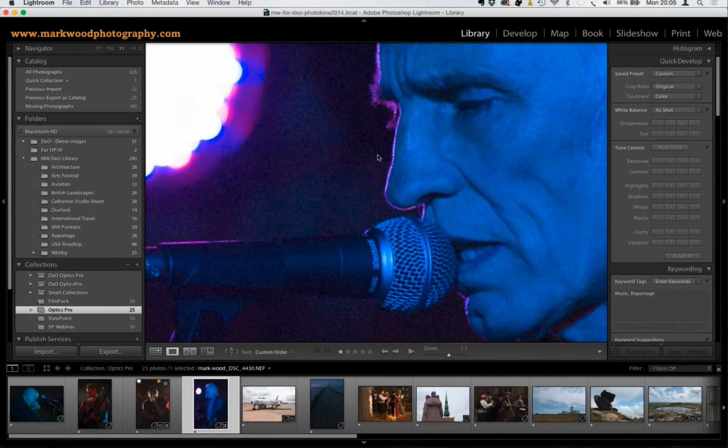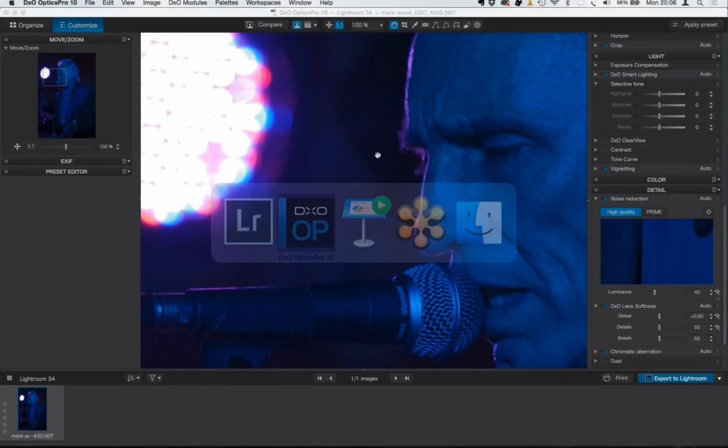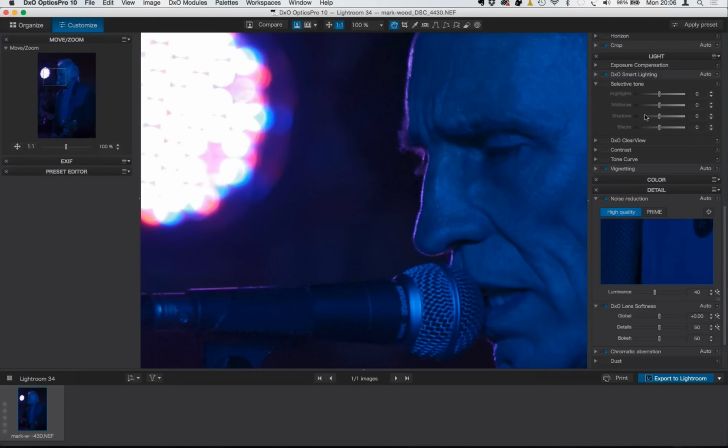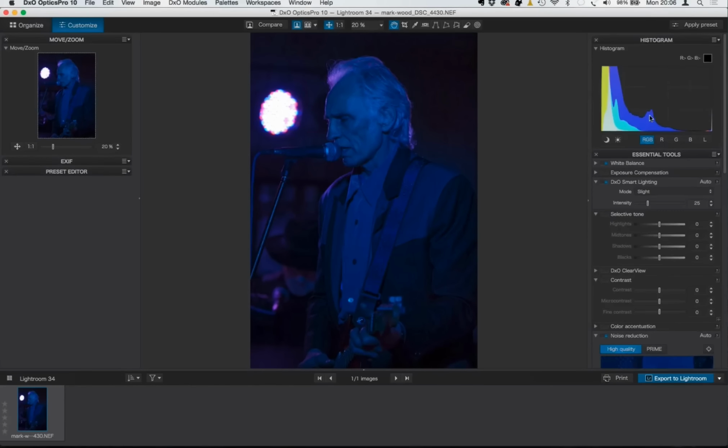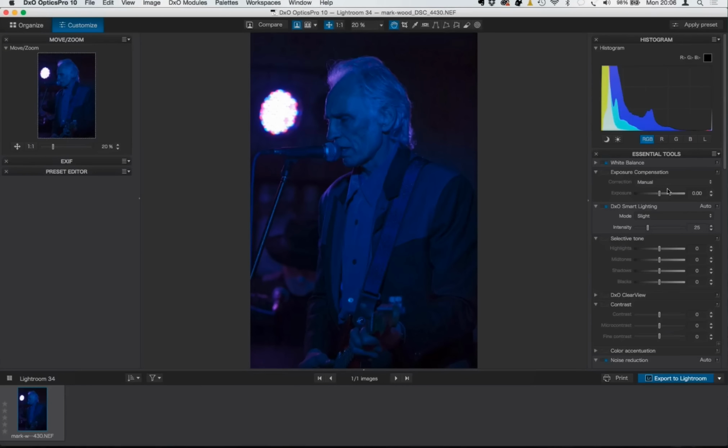Now you might argue that this photograph is lighter and has a little bit more texture to it at the moment within Lightroom. So over in OpticsPro, I can do some further adjustments. Let me zoom out so you can see the whole image. And let me start at the top. So down here, I could look at a little bit of exposure compensation.